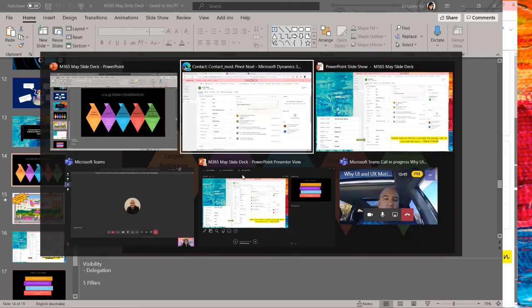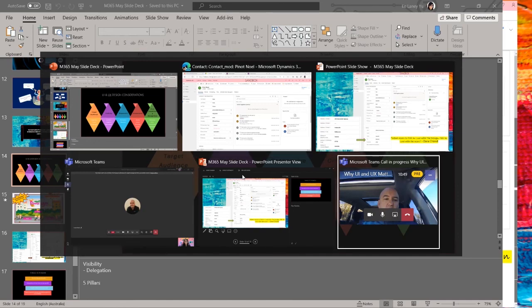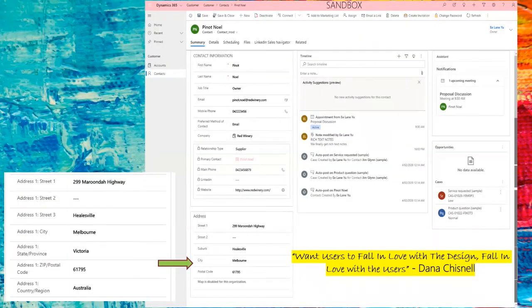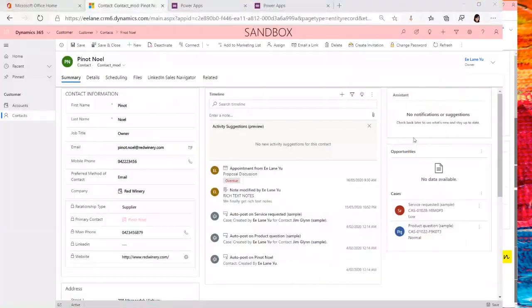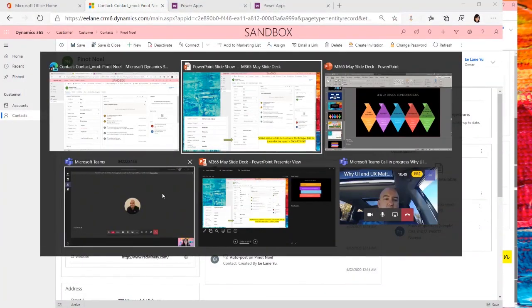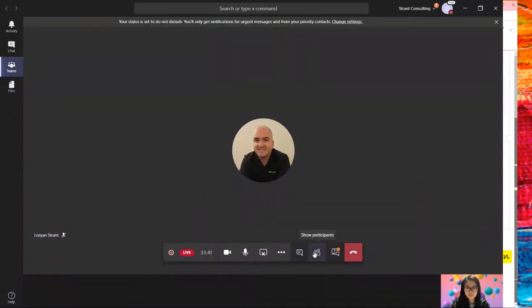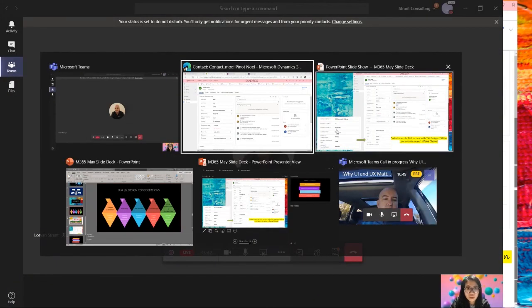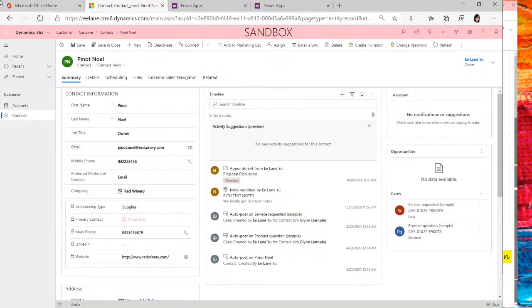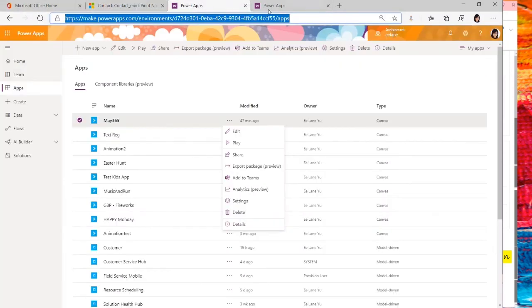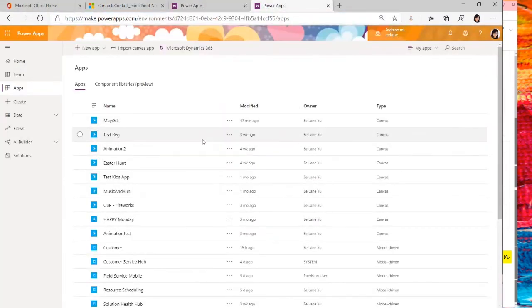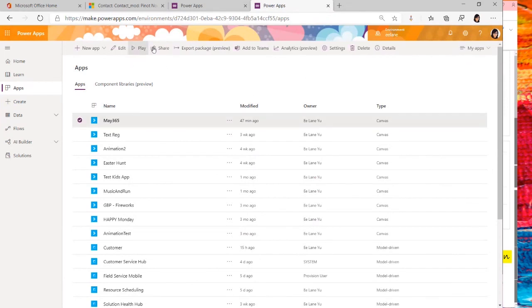So for this, I have built a Canvas app. As an example, let me just show you. Just bear with me for a bit. There you go. So, okay, what I have here is I built an app called May 365.